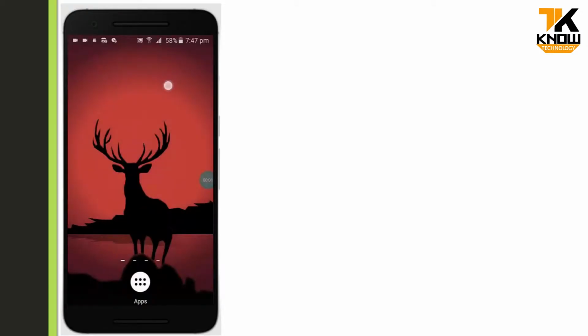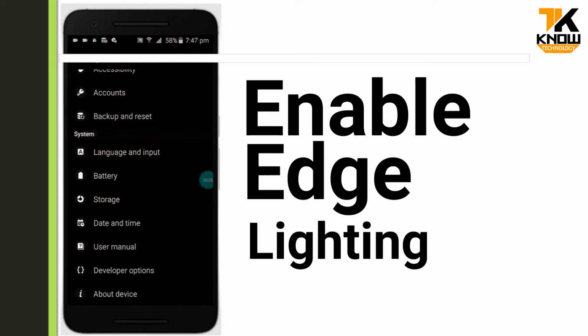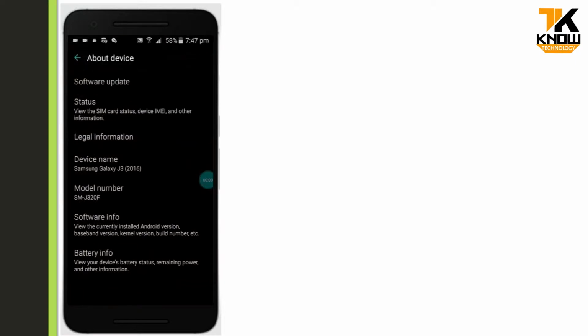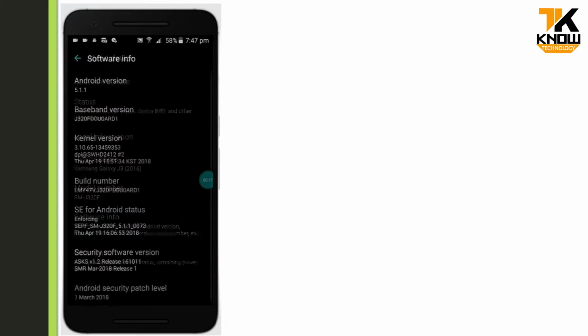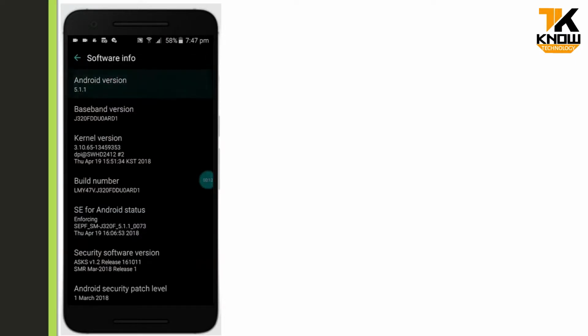Hi friends, in this video I am going to show you how to enable edge lighting in your Android smartphone. Here I am using a Samsung Galaxy J3, which is running on Android 5.0, that is Android Lollipop.